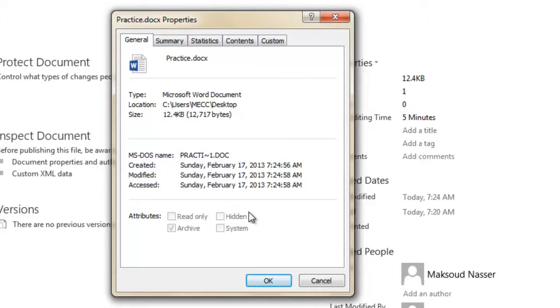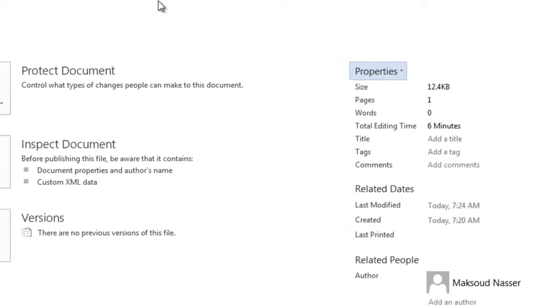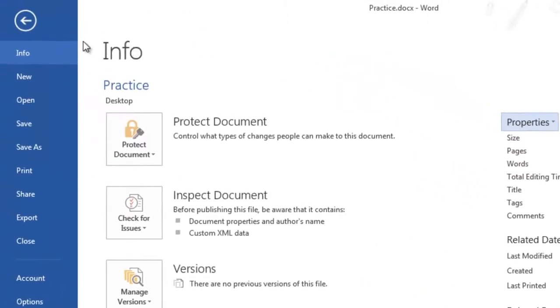It differs from one person to another, and it differs if that person would like to share some information with others. Some people don't like to share personal information with others. So this is totally up to you. You know where the location is, you know where to go to the backstage view, and then click on Info.